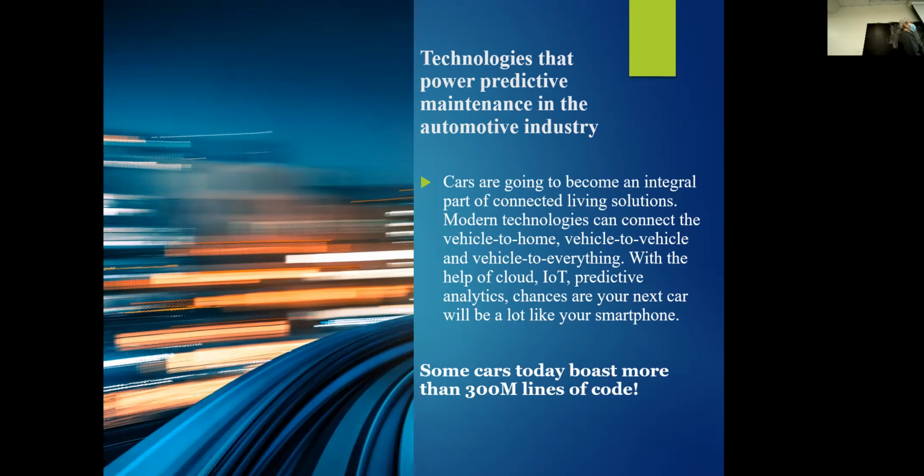Cars, automotives, are becoming some of the biggest software ecosystems these days. Some cars have more than 300 million lines of source code. Where is the source code? How come we have so much source code? Any ideas? Talk to me. How can we get 300 million lines of source code? Where's all the source code?